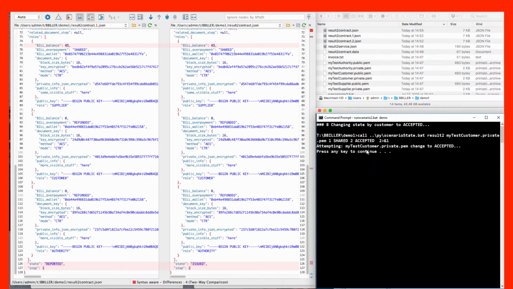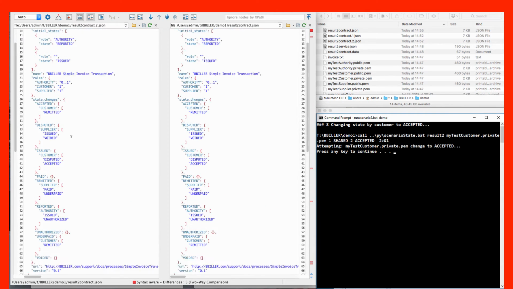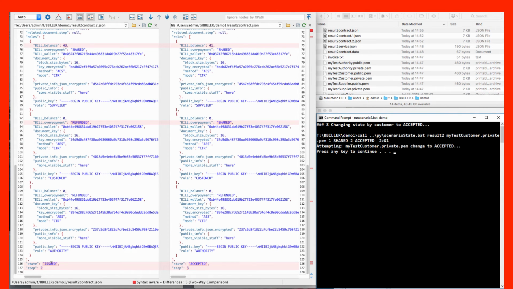So here I've revised the request to change the state to accepted, indicating that I am modifying step 2 of the process, and it is indeed step 2, and so the contract changes. Now comparing the state of the contract, it has gone from step 2 to step 3, from the state of issued to the state of accepted.